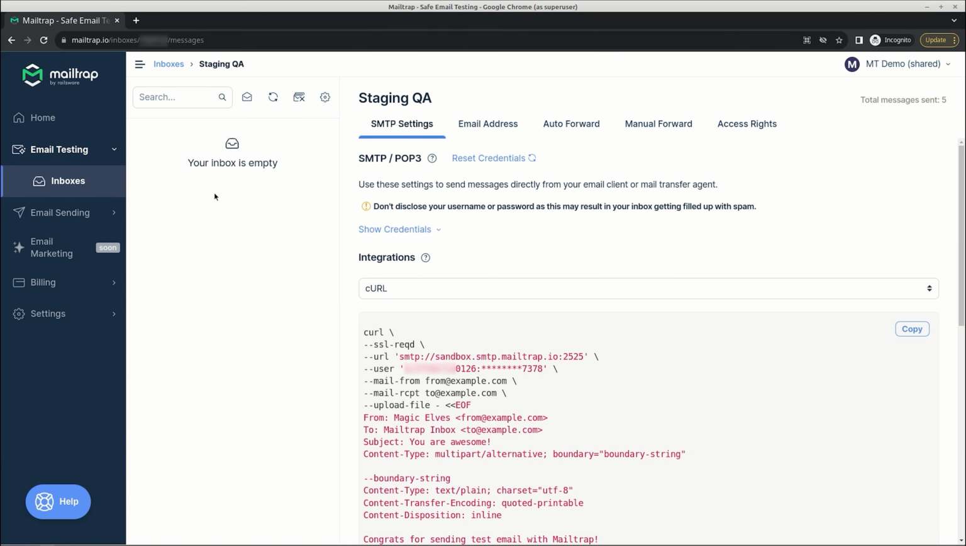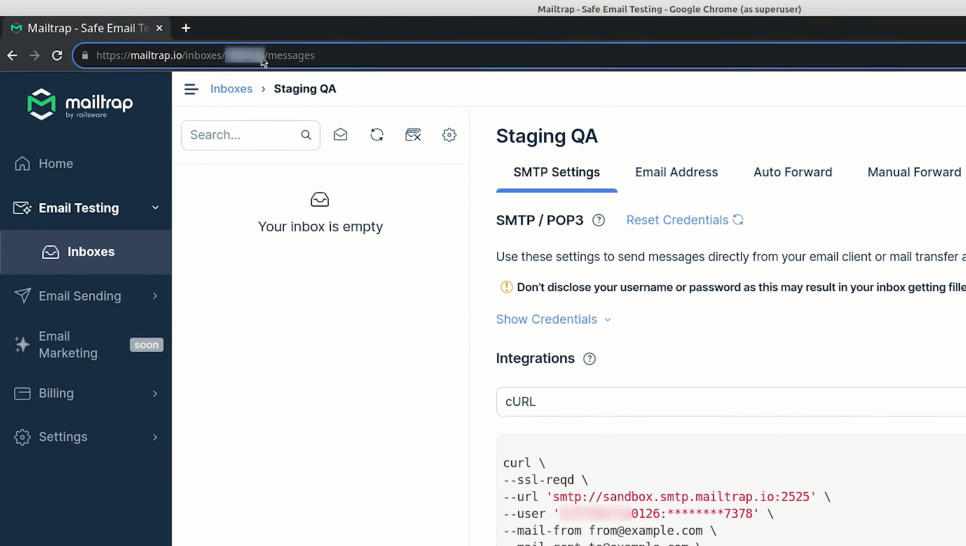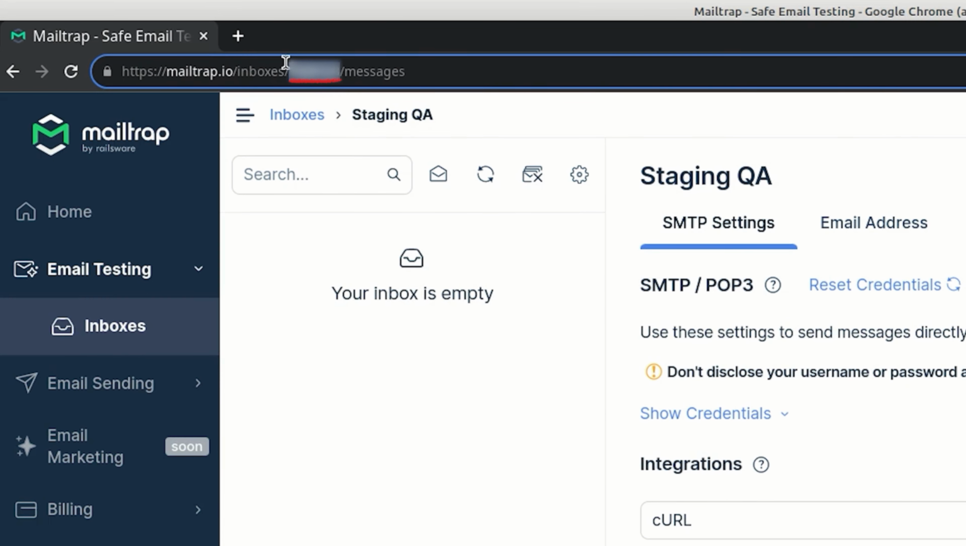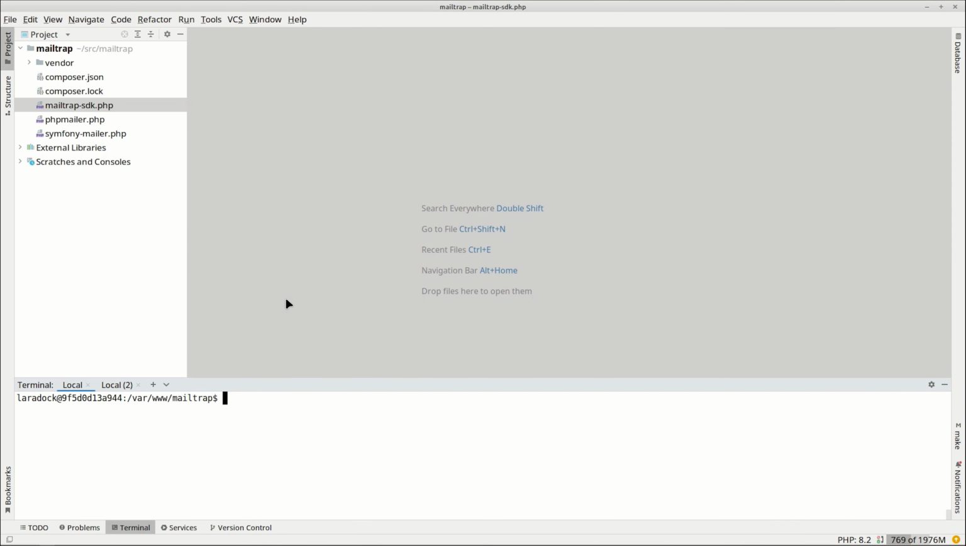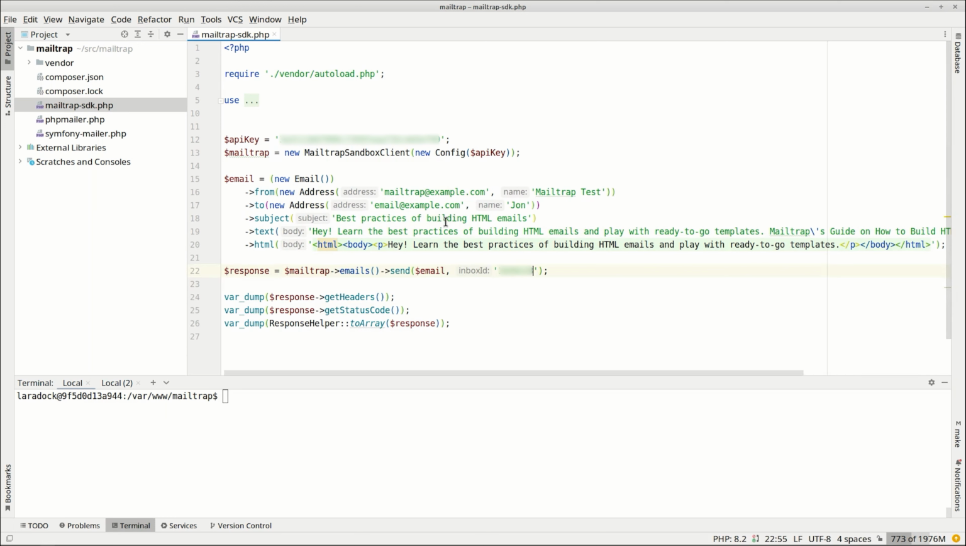Next, we need to copy the inbox ID. Go to the inbox in which you want to receive the test emails. You'll find the inbox ID in the URL. It's a 7-digit number. Now it's time to go to our PHP project.